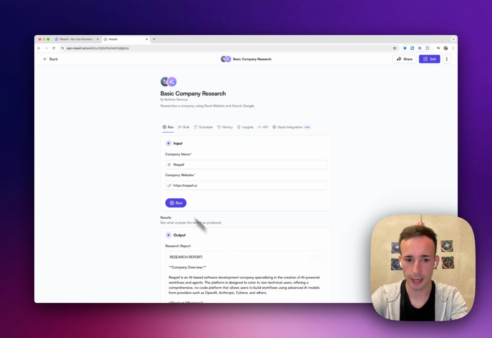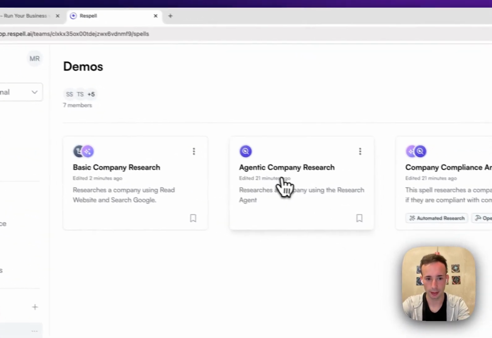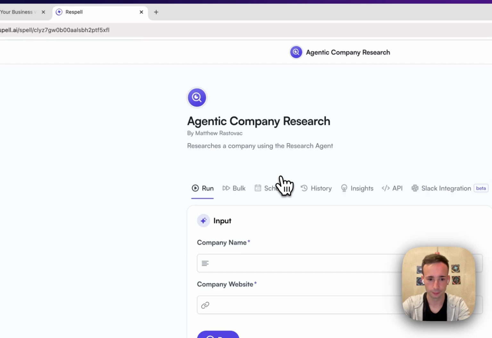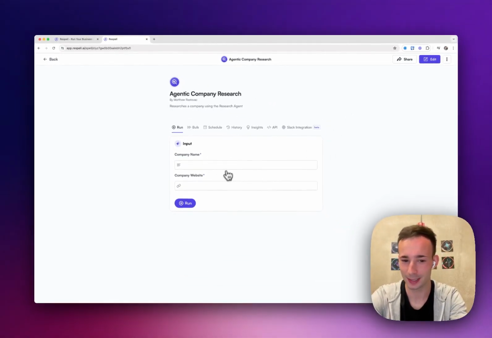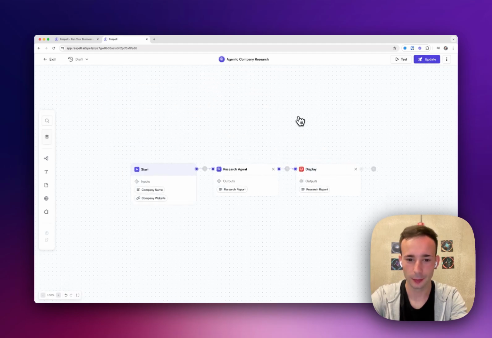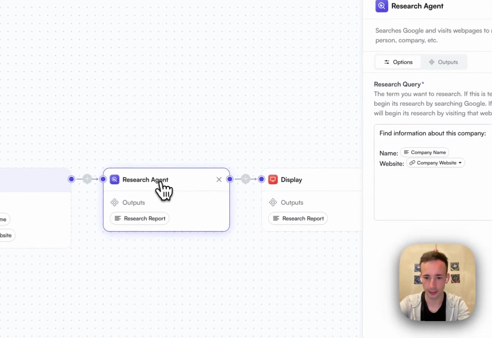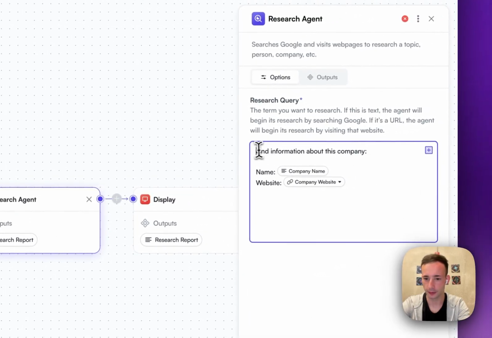But now let's look at the agentic company research spell that I made right here. Now this one, same input, so it's going to do the same thing. But if I go into the editor, you might be thinking, where are all the steps? What's it actually doing? What we're doing here is using the research agent, which is built into Respell. You can use it even on the free plan, and you can find information about the company.